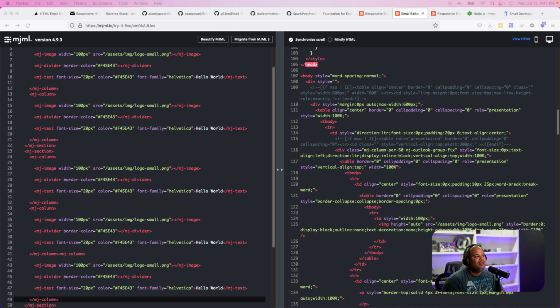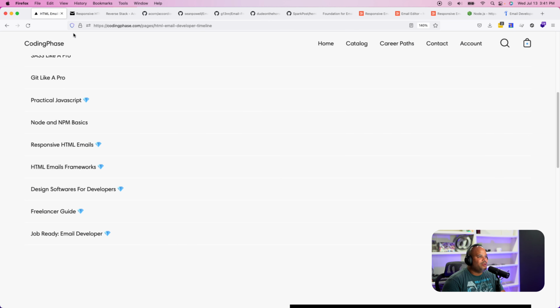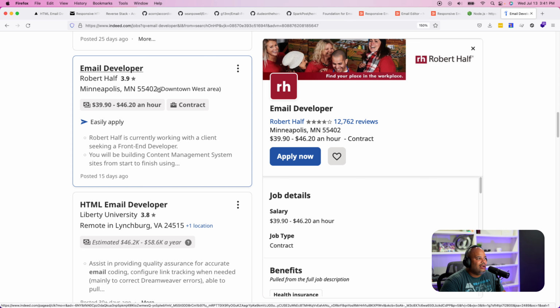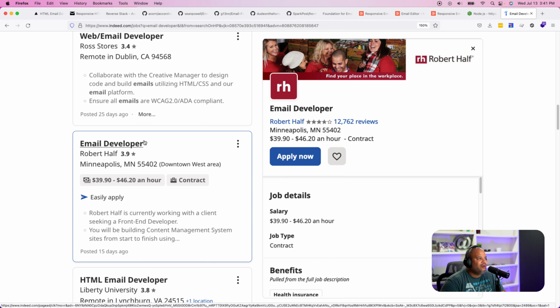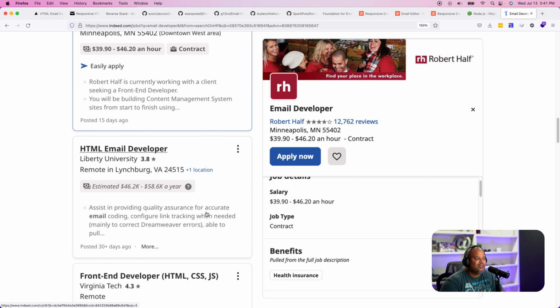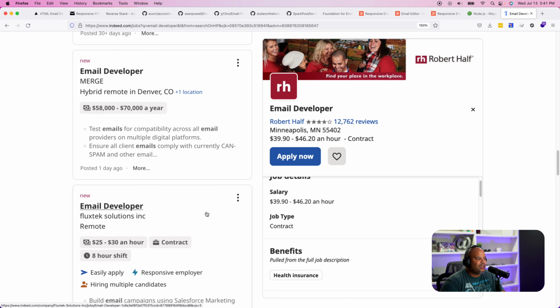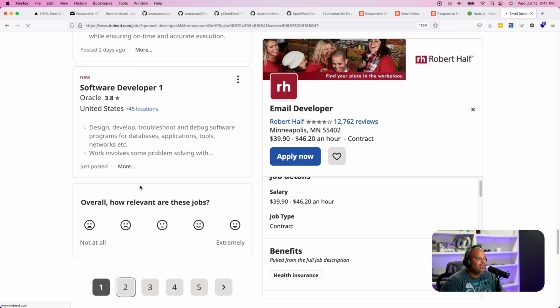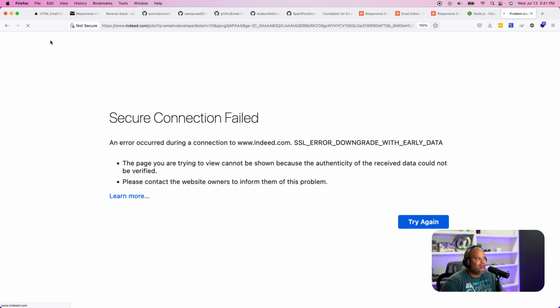Now, listen, if you want to learn how to code and build HTML emails, as you can see, guys, there's a lot of opportunities out here. Literally, you could go on Indeed.com and search HTML, or HTML email developer, or email marketing specialist, or even email developer. You will see a lot of opportunities in there, from $39 to $46, sometimes even more depending on experience. You see $58,000, $70,000. This is a great job to get started with.